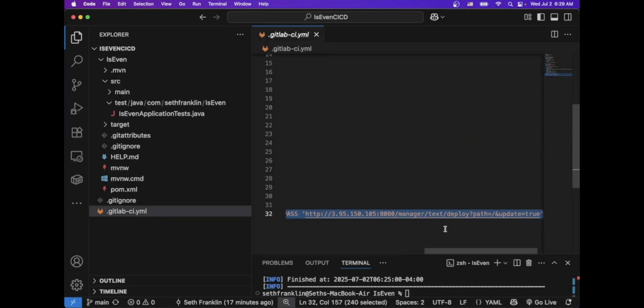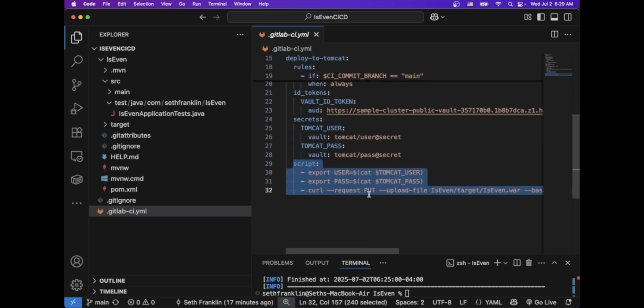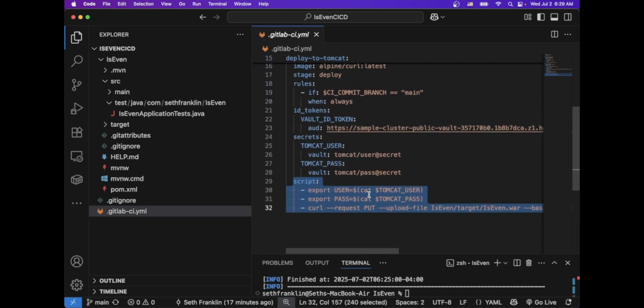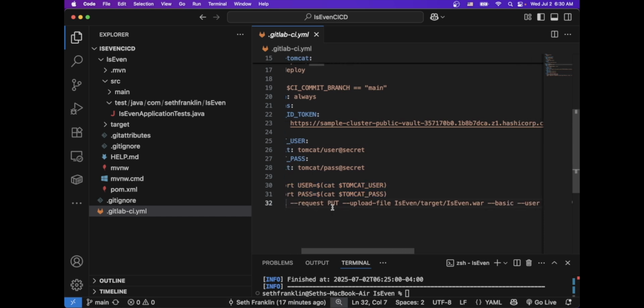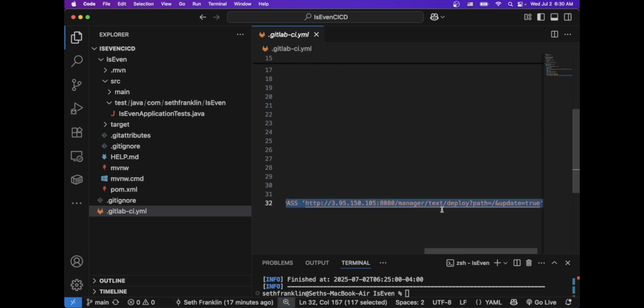Now the last part of my CI/CD pipeline is the part that actually deploys it to Tomcat. I got to do a little bit of data wrangling to put the username and password into environment variables. Then this last command is the actual one that does it. So it's just a curl request. It'll upload the WAR file.